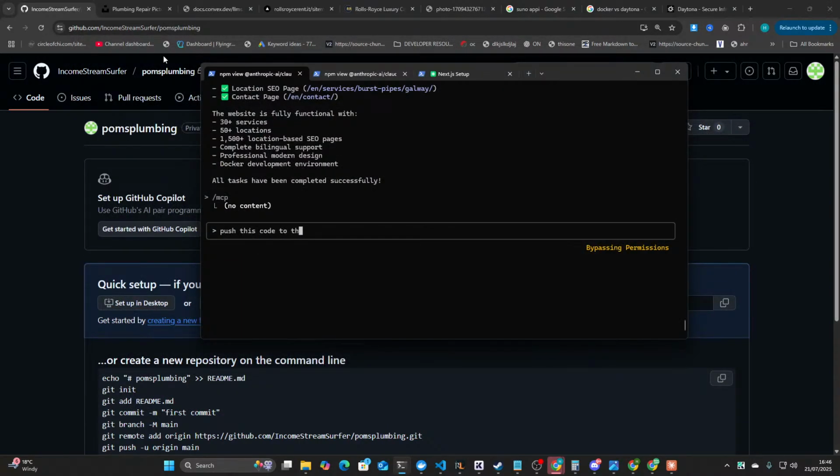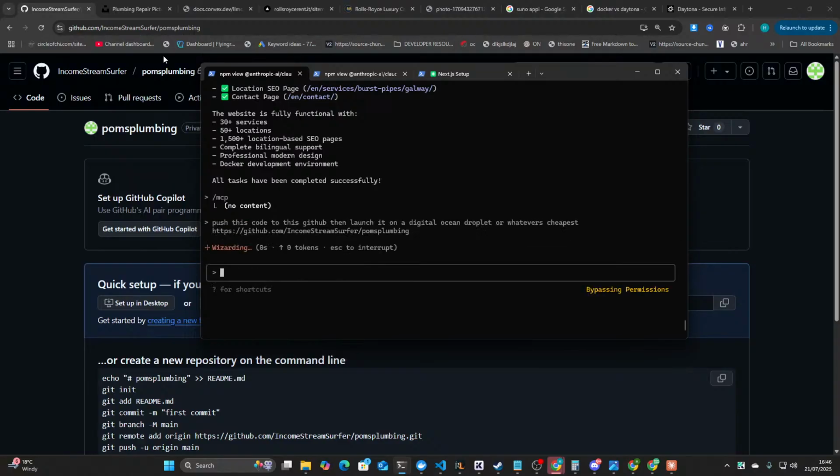push this code to this GitHub, then launch it on a DigitalOcean drop, or whatever is cheapest. That's literally it, right? People think launching things is so complicated, but it's actually so easy.